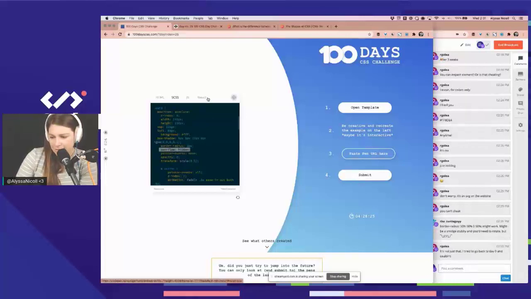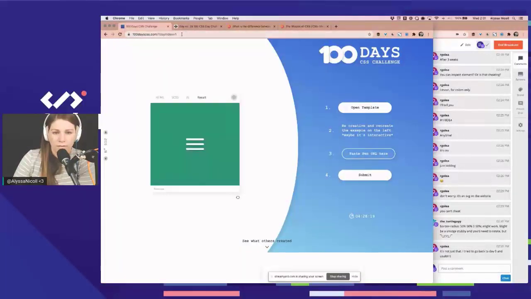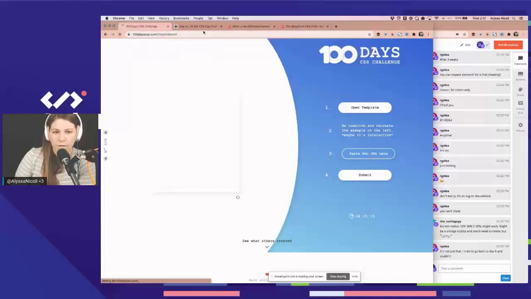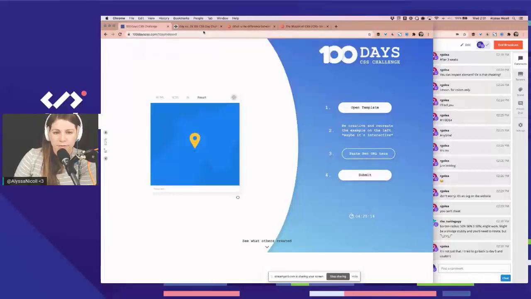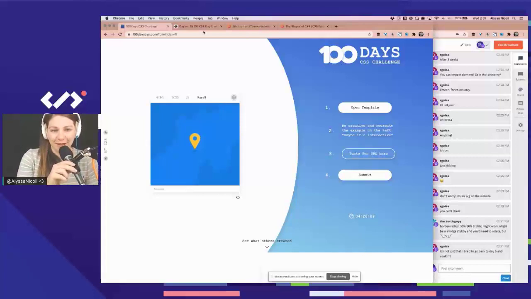I tried to go back to day 0 and couldn't. Yeah, index. See, now you're making me wonder. If we go to 1, something exists. If we go to 0, today is 0. Hang on. I have to think about this. Why is today 0? I guess maybe that's just a quick way of getting the active day. Oh, okay.